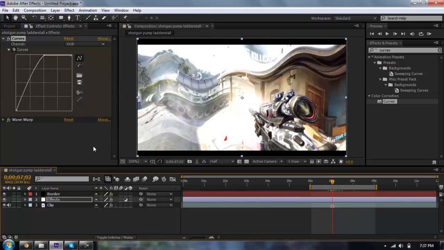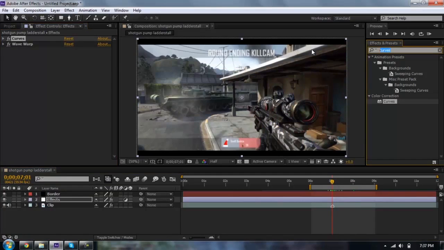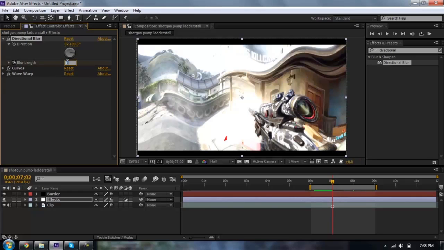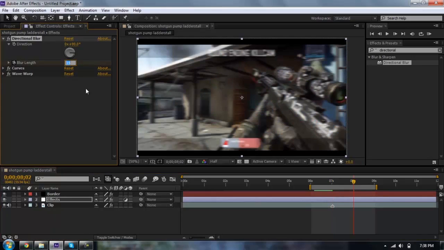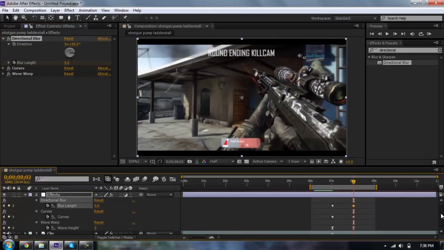So now to add the blur, we're going to want to look up directional blur. Right here under blur and sharpen, put that above the curves, and then change the direction to 90. Keyframe the blur length at 0. Go to the shot, change that to 15, and then go forward a second. And keyframe that to 0. And then you're going to want to easy ease those two.